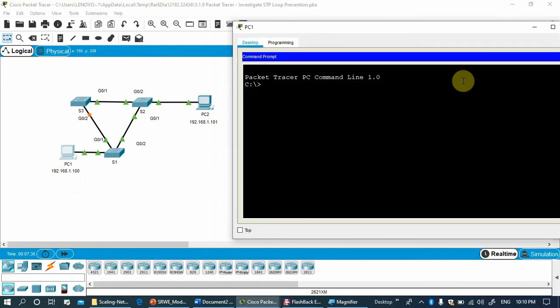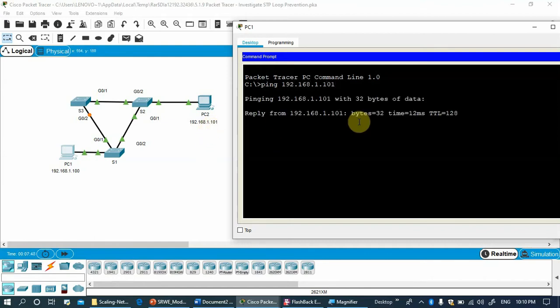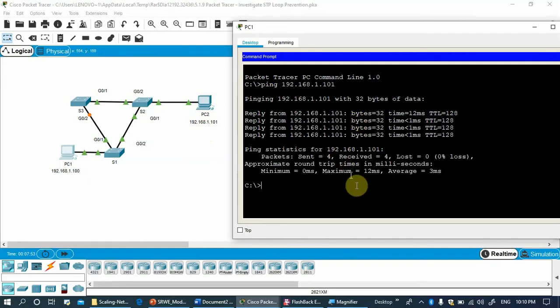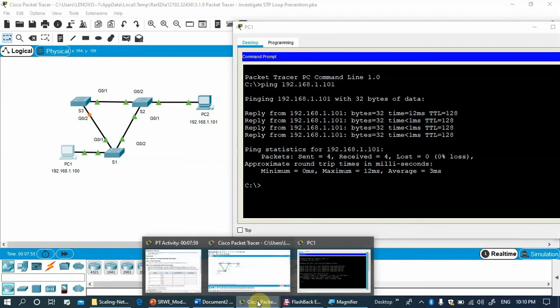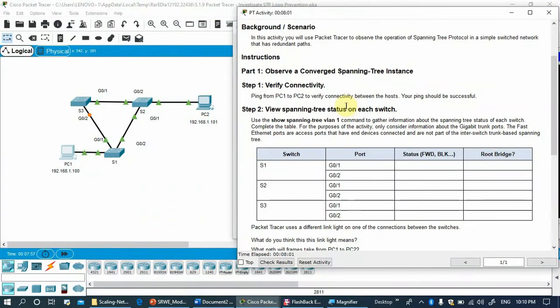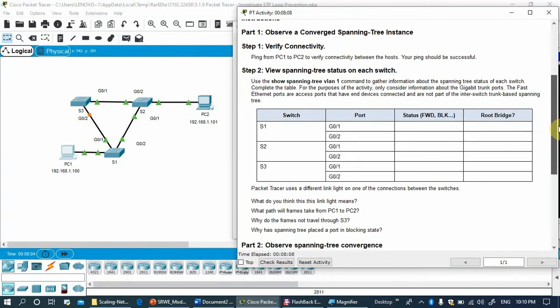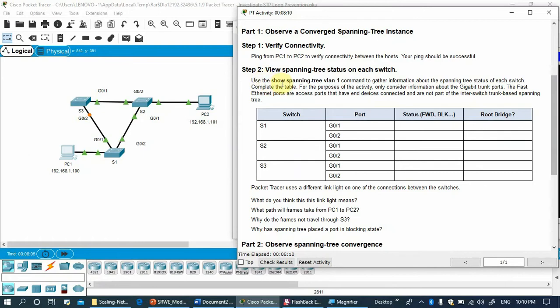You can see this is my command prompt and I will ping 192.168.1.101. This is the IP address of PC2, you can see here. Now the ping is working fine, so our first step is okay. The connectivity is successful, the ping is successful. So we will go to step number 2.